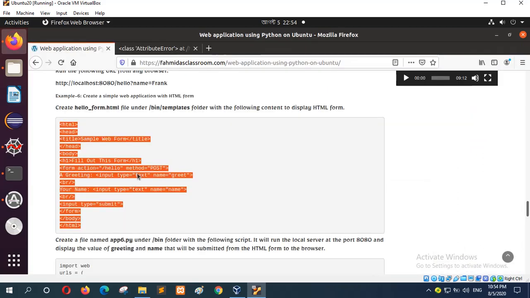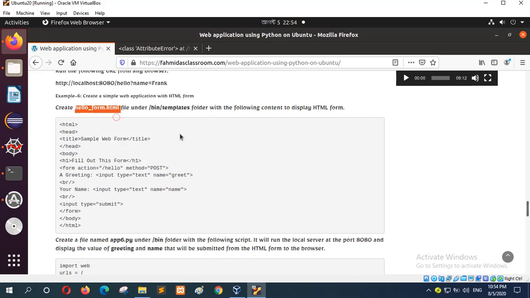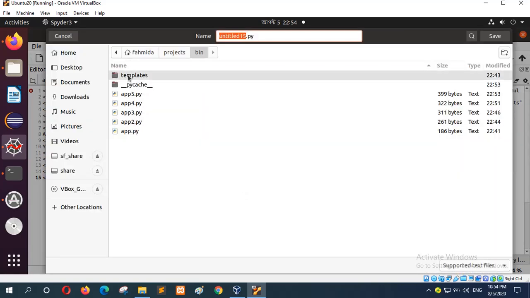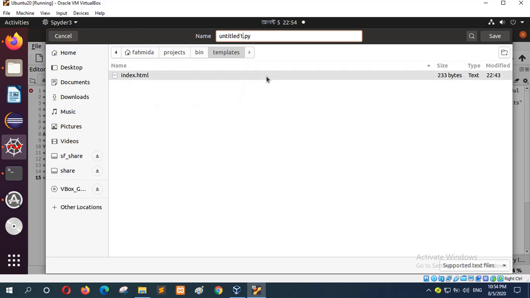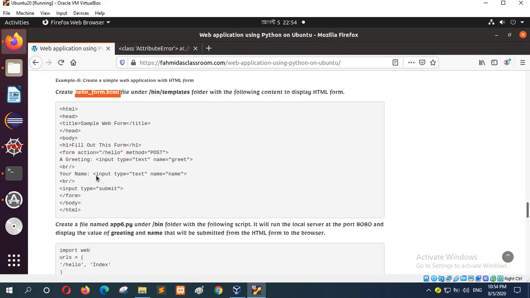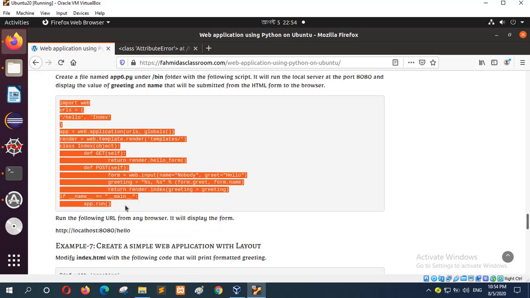The name of the file is hello_form.html. Save the file, of course, inside the templates folder. Save. It is an HTML file, not a Python file. Here a simple form is designed with the post method and it will go to the URL /hello. And two fields are grid and name. And now create the Python script to use this HTML.